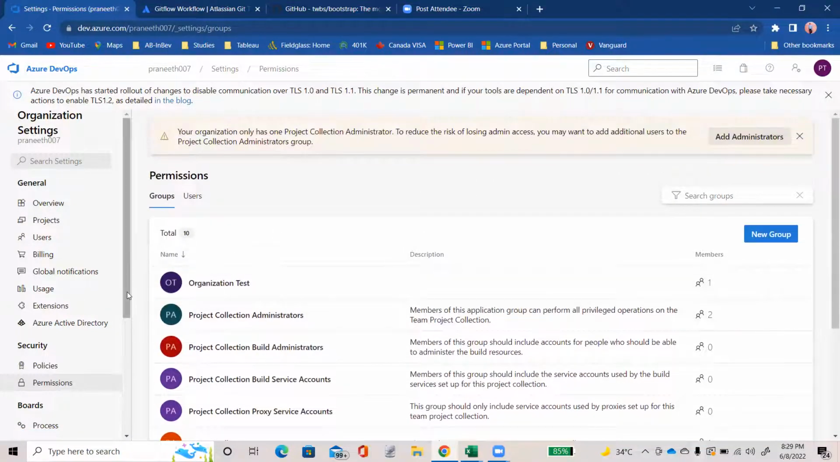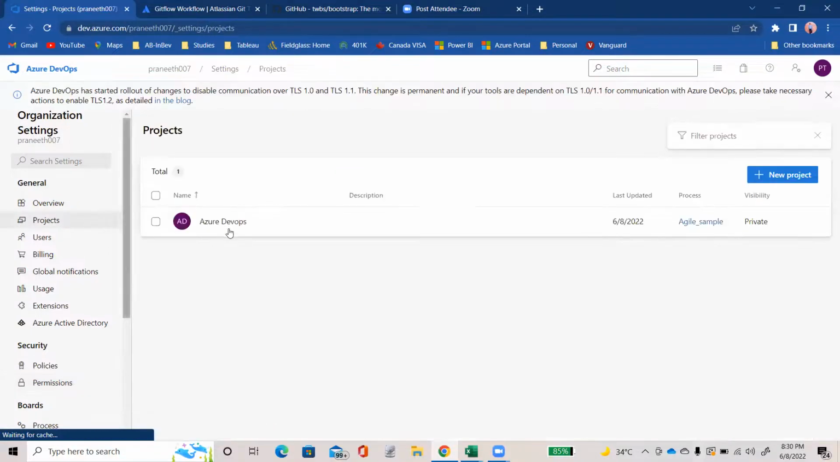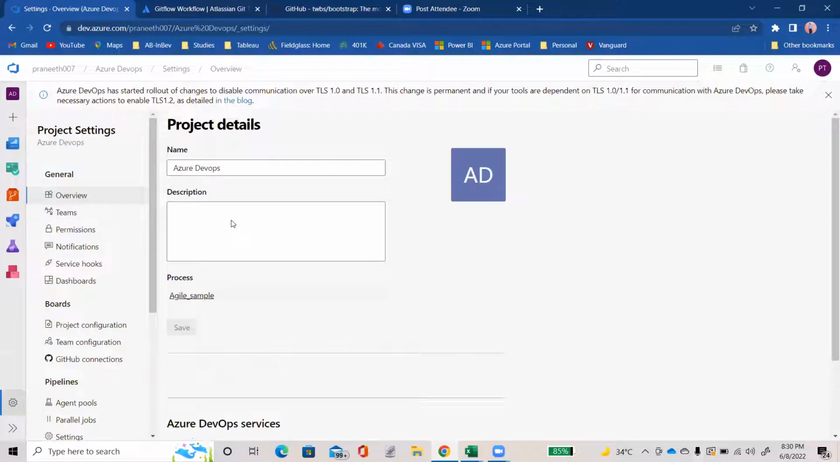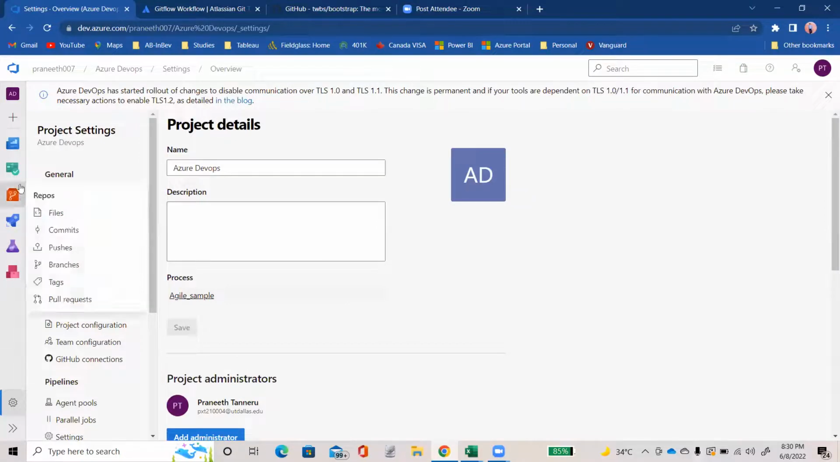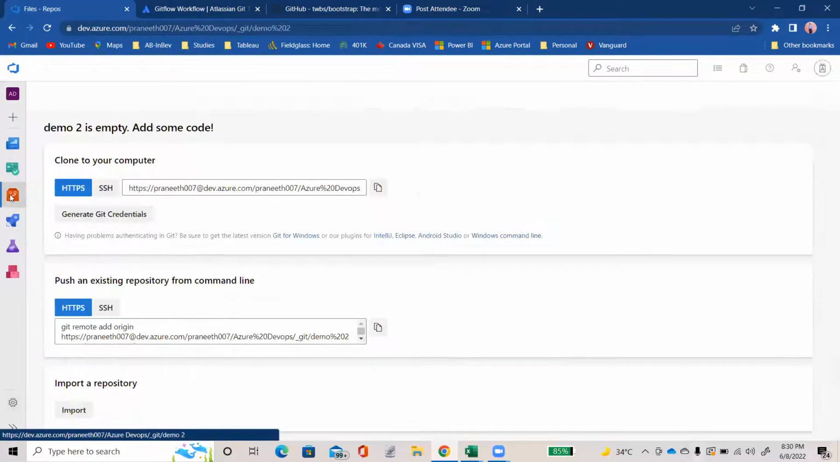So as you have already shared the screen, let's go ahead and quickly go to the project and the repos. Not here. Come out of it. Yes. Okay. Go to the repos.